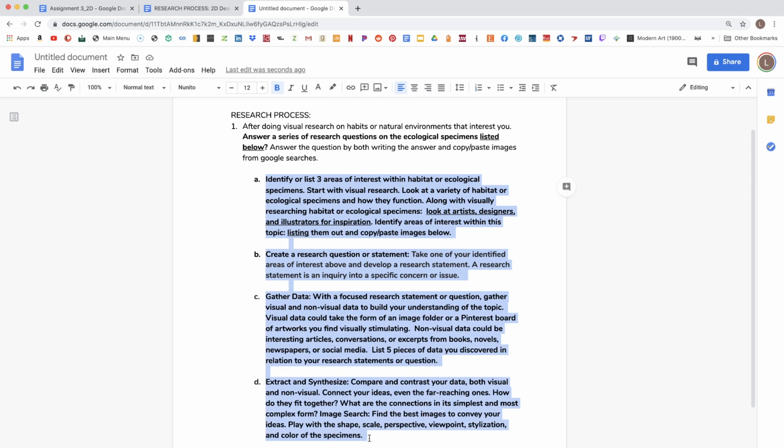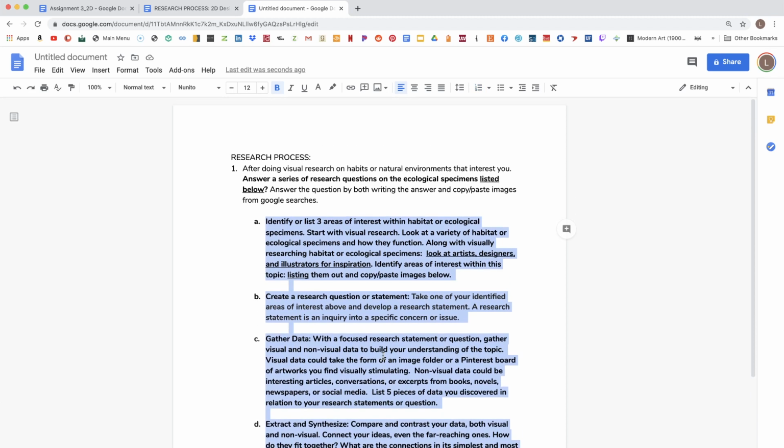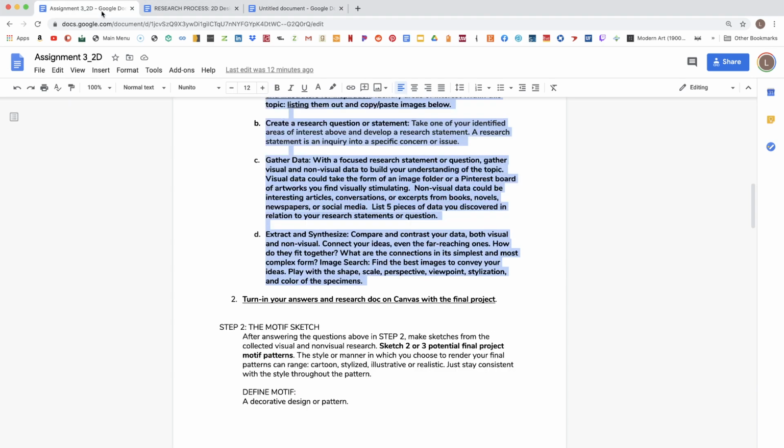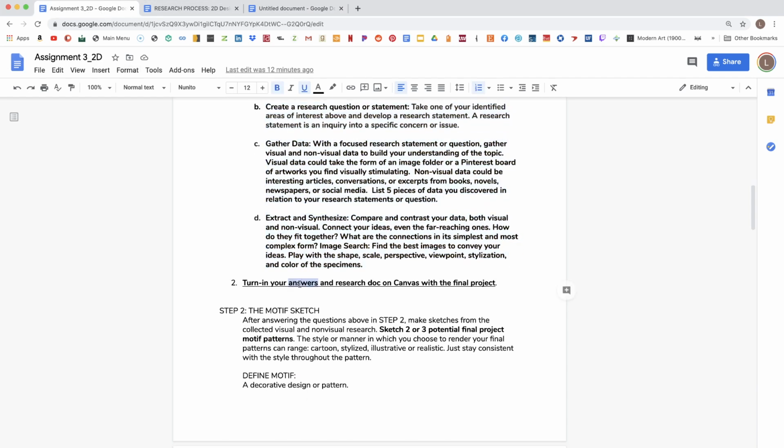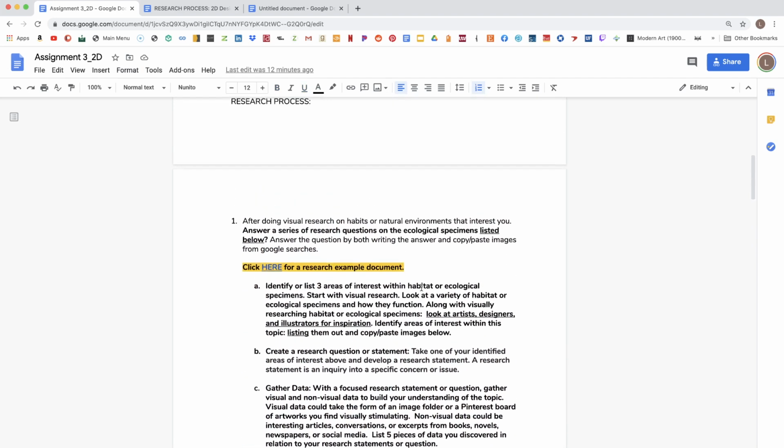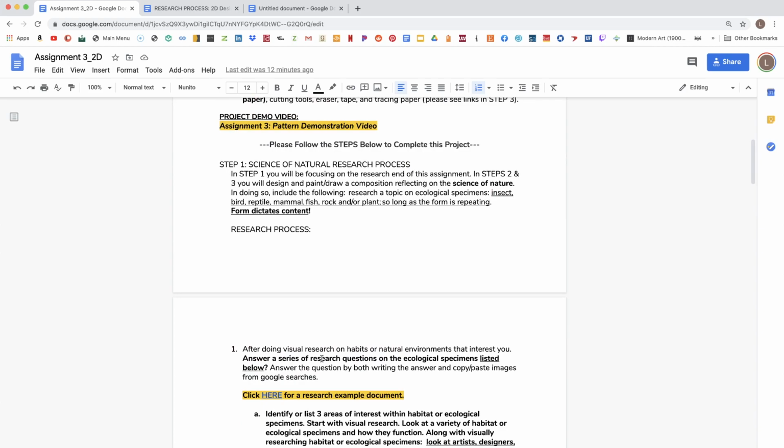So you're really going to focus on answering A, B, C, and D completely and thoroughly for this part of the assignment. I will be asking you to turn this in. In fact, that is clearly stated right down here: turn in your answer and research document on Canvas with the final project. All right, so that is clearly listed under step one.